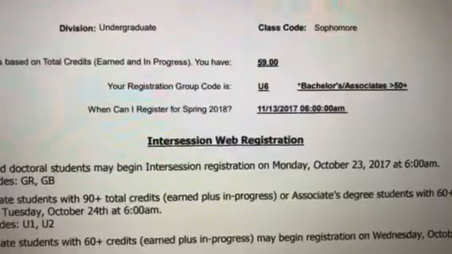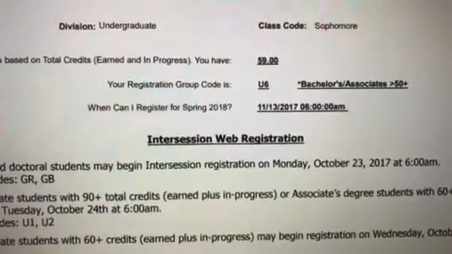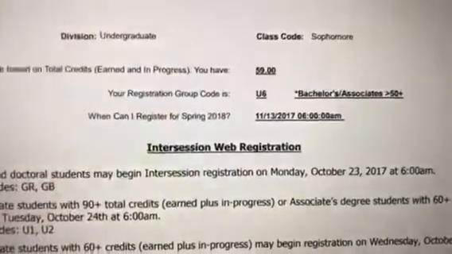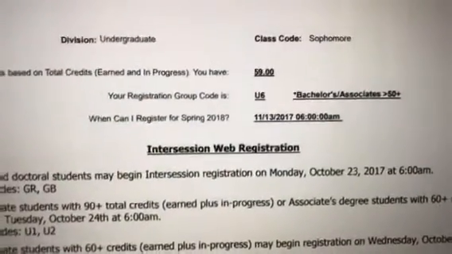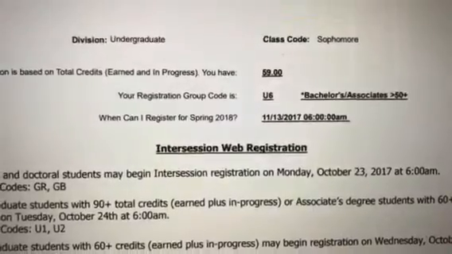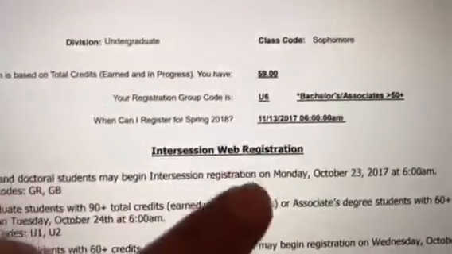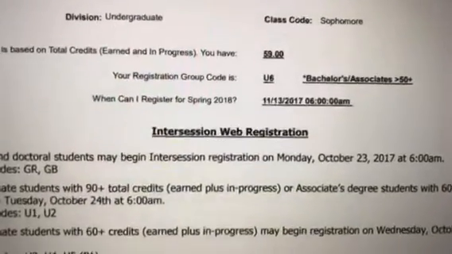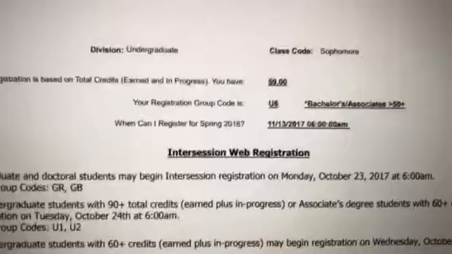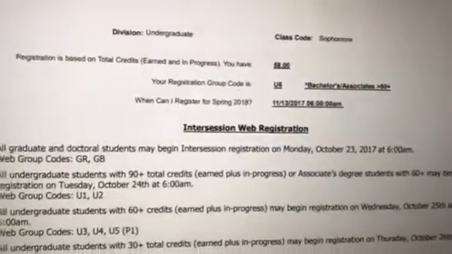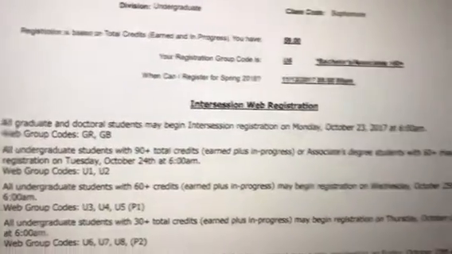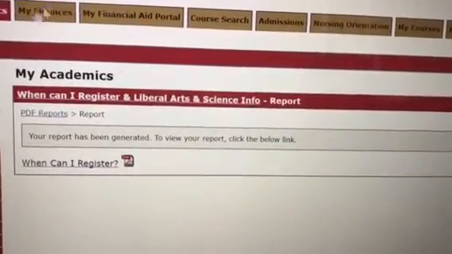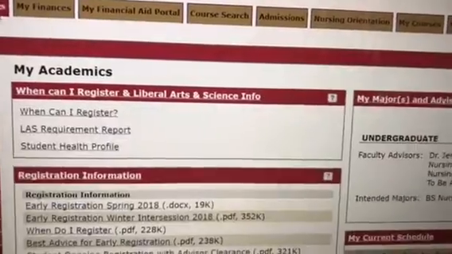Okay, so yeah, you can wake up earlier, maybe like 10 minutes earlier, and just get your computer set up so you don't have any glitches or anything like that. But what this time is showing me is that at 6 a.m. I get that ability to register for classes. So I know my time, I know my date, so now I can just show you how to actually register for classes. So just X out that PDF and go back to My Academics, okay?